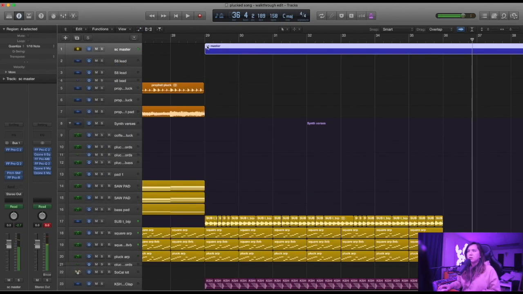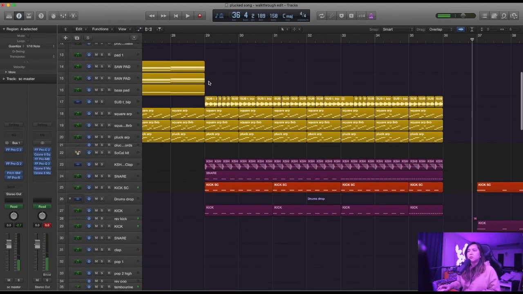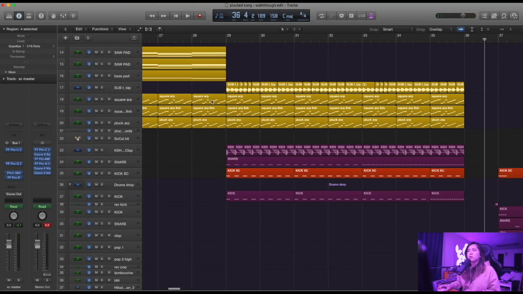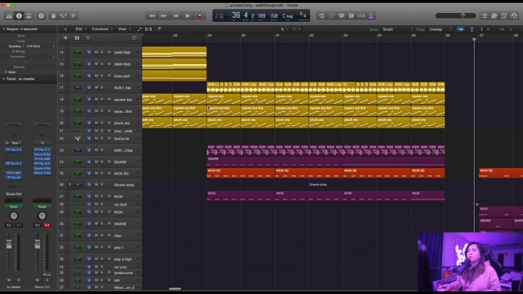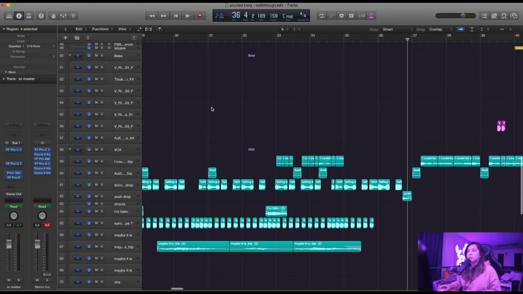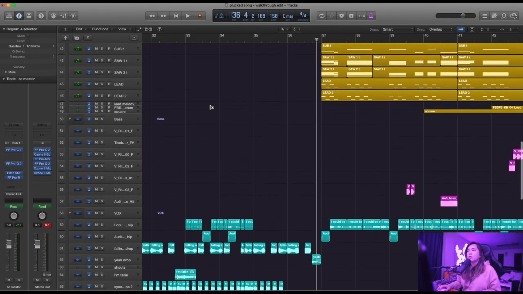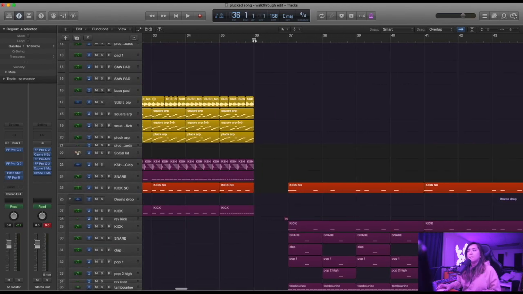Yeah, so it's not really a lot of things going on. I didn't really add much from the section before it. It's kind of just more filter shaping to build it up more. And then we go into the drop.